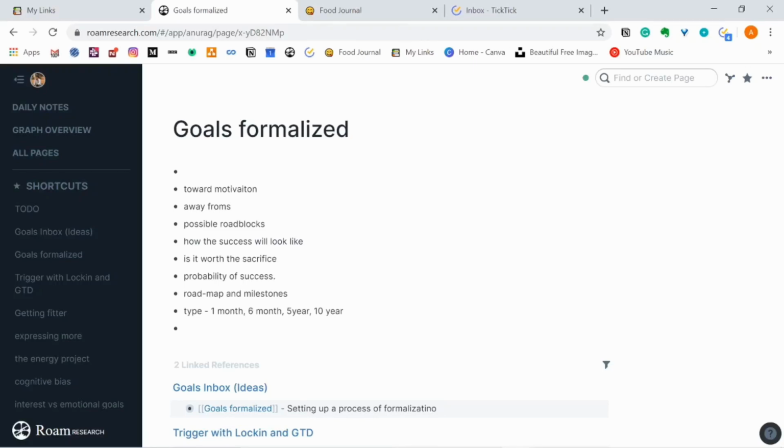Next thing, what is the probability of success, and what would be the roadmap and milestones? And also, to understand it deeper, is it a 1 month project, a 6 month project, or a very long term project, a 5 or 10 year project? So this is how I decide on the goals.